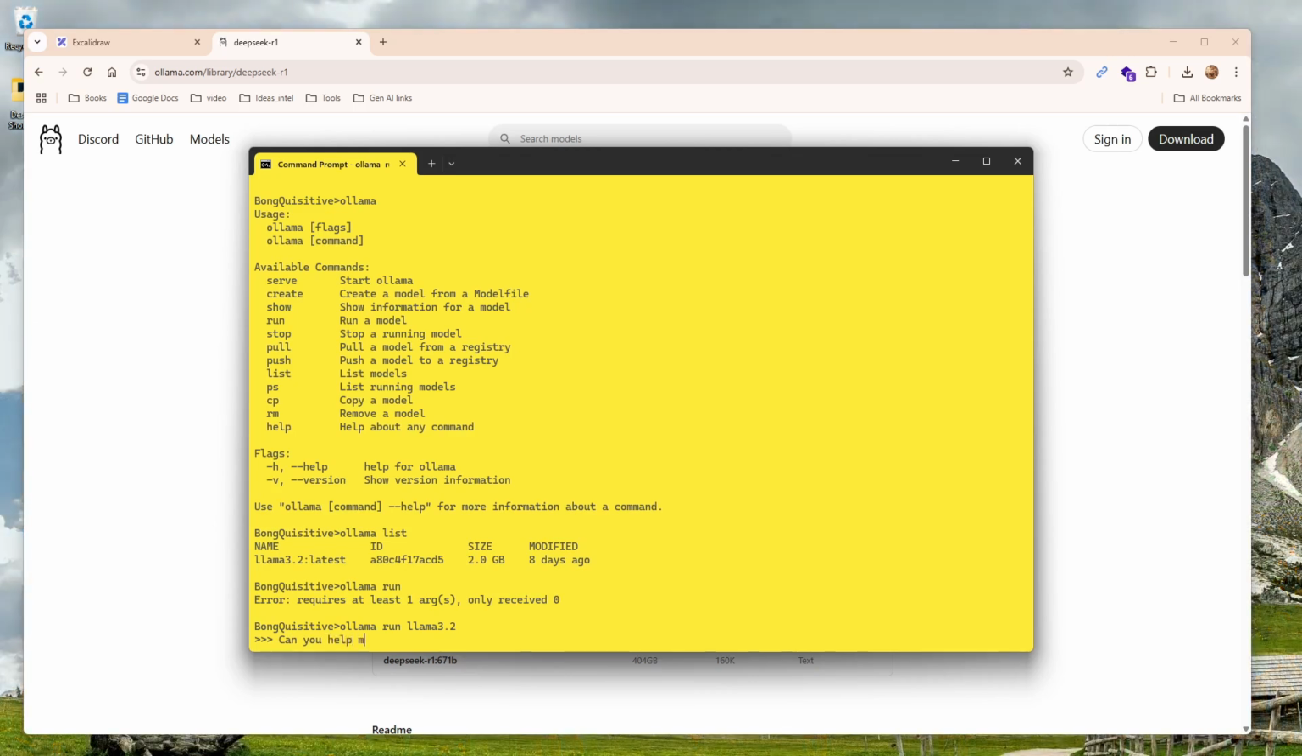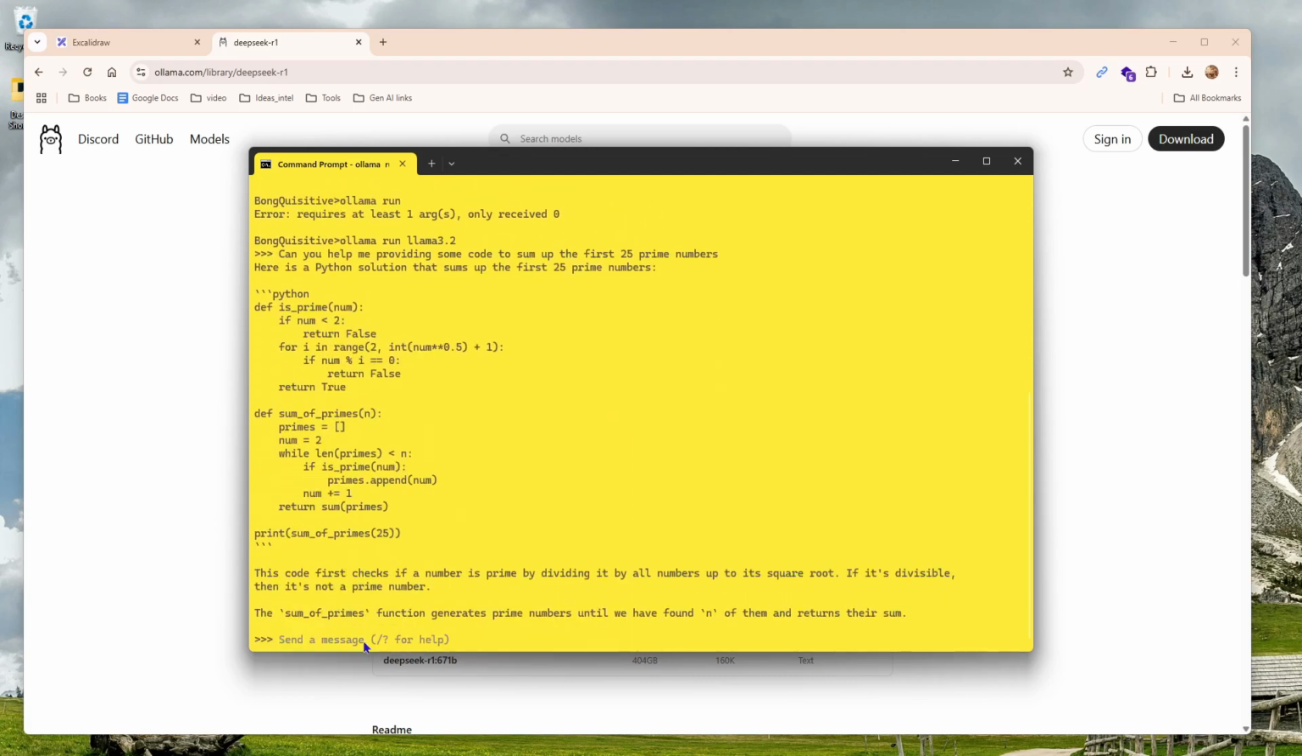Can you help me by providing some code to sum up the first 25 prime numbers? Anyway, just something random. Okay, and if I ask that, it's very fast. But as you can see, everything basically comes in the command prompt only.